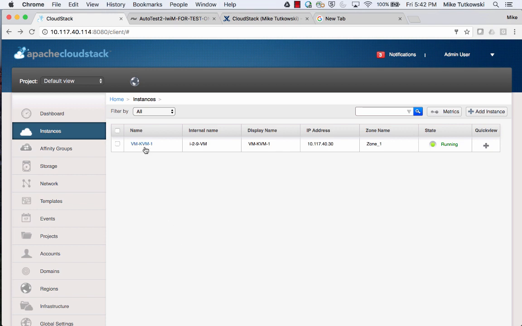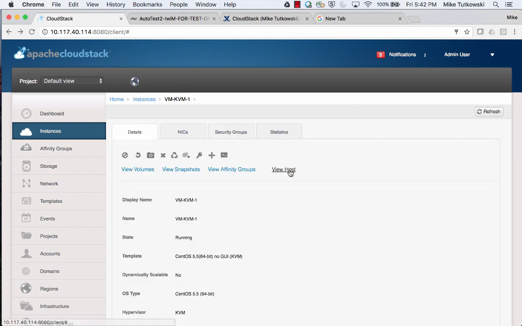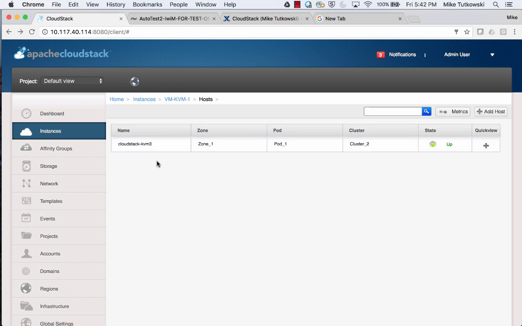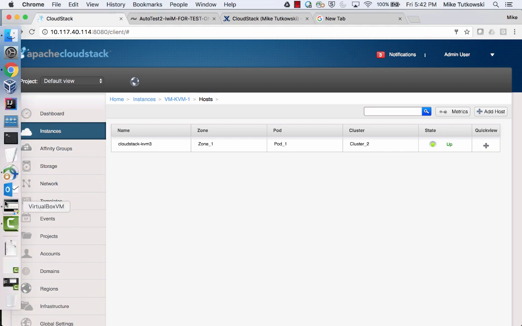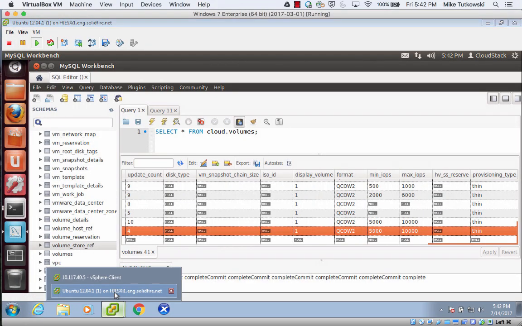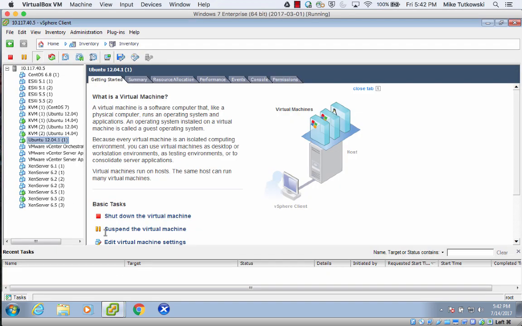I'm going to click on the name of this virtual machine, click on the View Host hyperlink, and we can see here this VM is running on my KVM host called CloudStack-KVM3. So I'm going to go over to my Windows VM here. I'm running vSphere Client, and actually all of my KVM and XenServer hosts are running within virtual machines in my demo environment. The one that is running our virtual machine, CloudStack-KVM3, is this one here that I've highlighted.